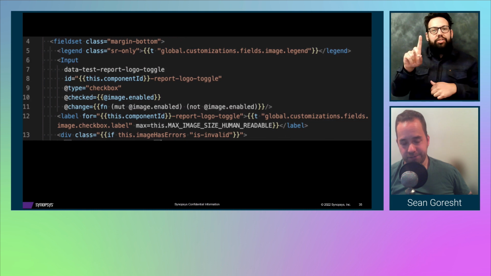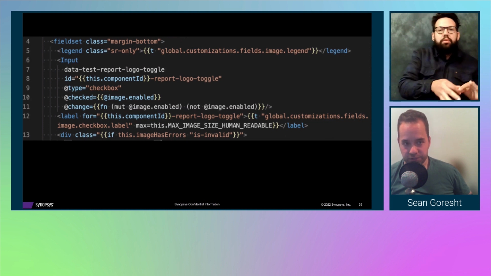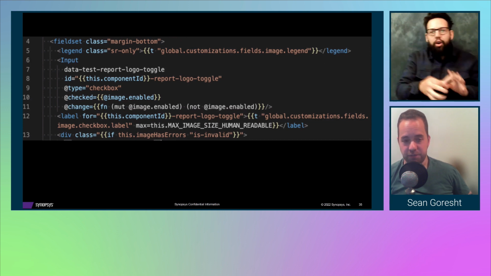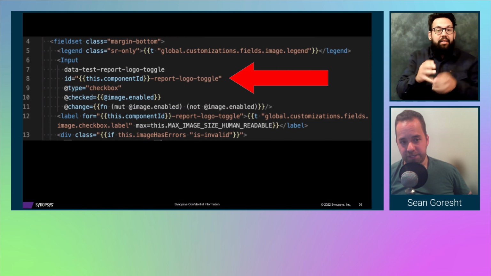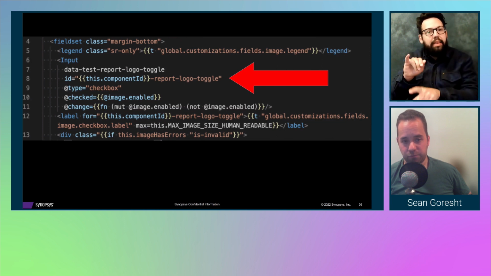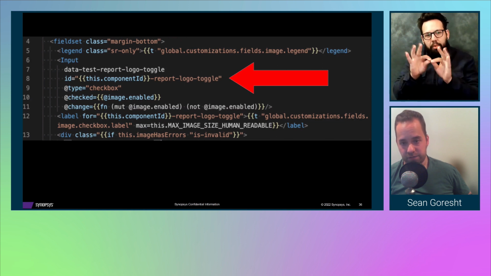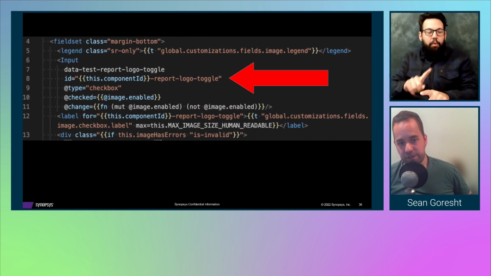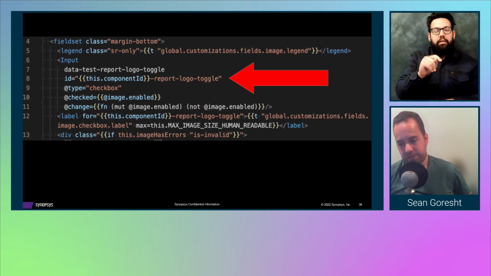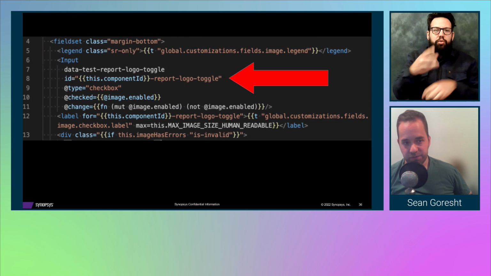And the legend tells the screen reader what this group corresponds to. So starting from the top, we have our field set, we have a legend, and then we have an input. The input is actually what we care about here, because the input will show or hide the report. The input itself is a helper in Ember, built into Ember, and it has two-way binding built in. That's why it's uppercase as opposed to lowercase on the input element.